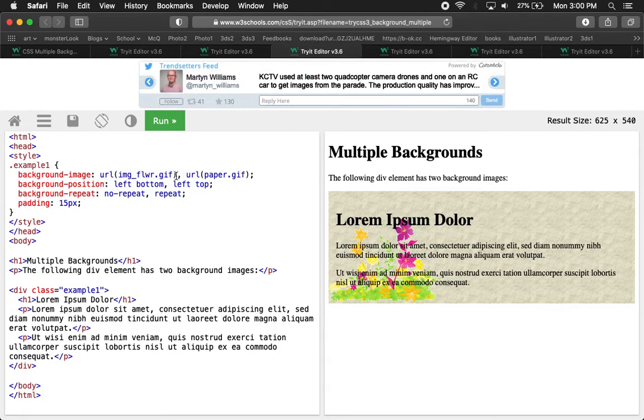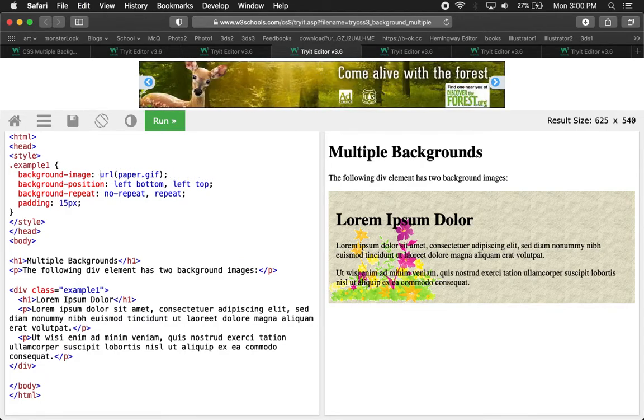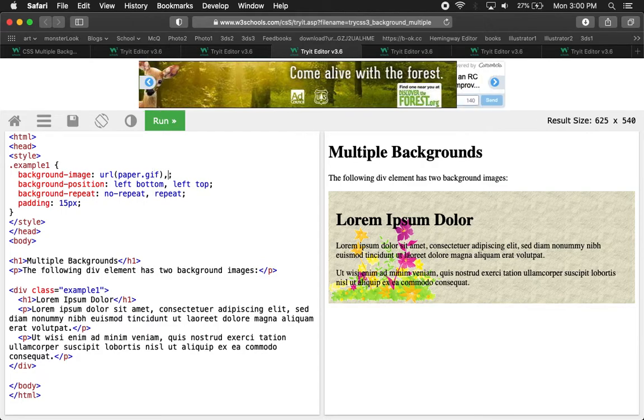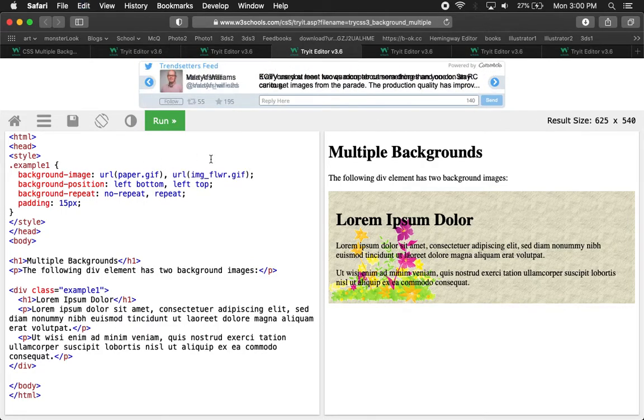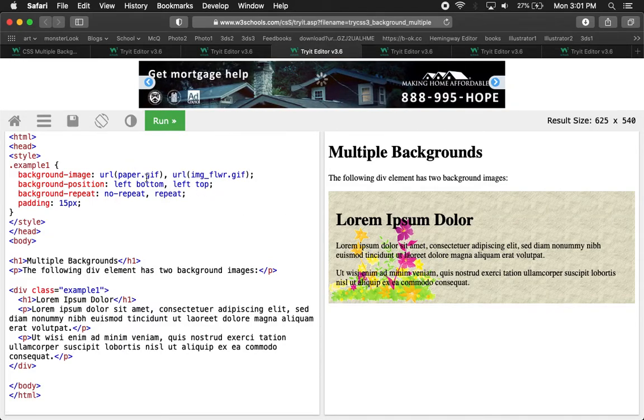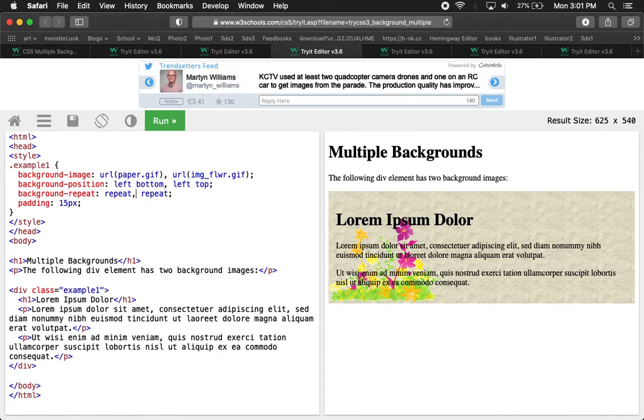Now I'm going to copy and paste this after the image. So this GIF, this paper texture background, is going to be first, and then the flower image is going to be after it. But you're not going to be able to see it because the computer has this image on repeat. So I'll show you here.